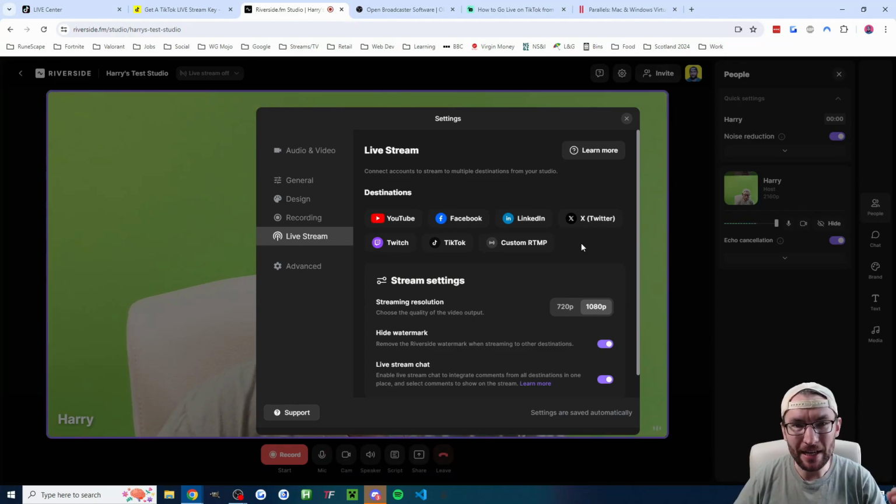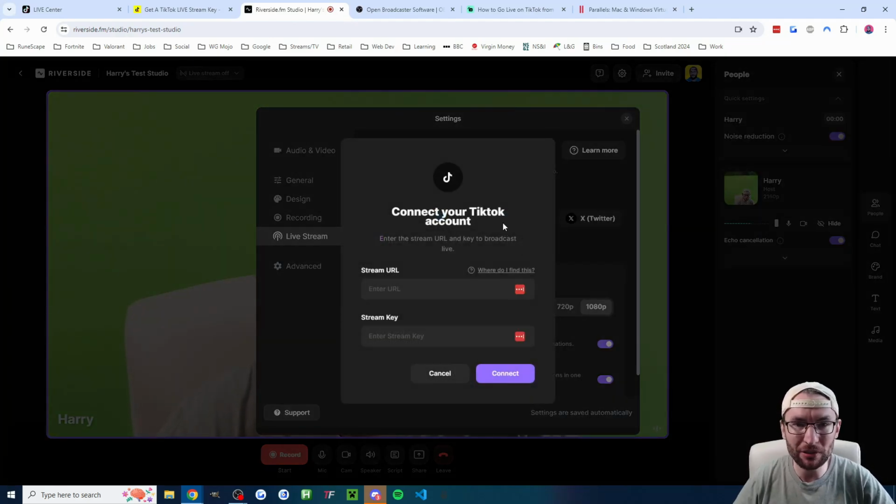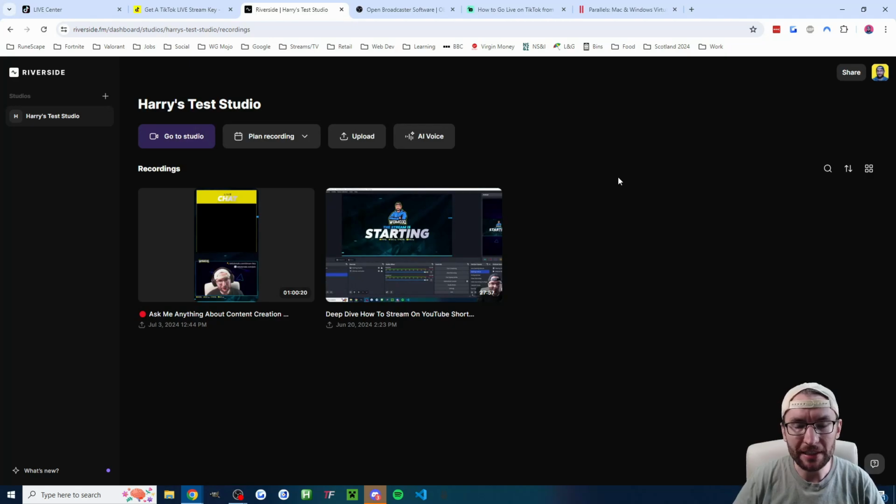Now, as you can see here, I can multi-stream for Riverside or I could just choose TikTok and enter my stream key. But the great thing about Riverside is once you're done, you can edit your live stream and you can then publish it to YouTube, or you can use the AI tools or just the editor to create vertical clips as well. So let's start with the live streaming segment on Riverside.